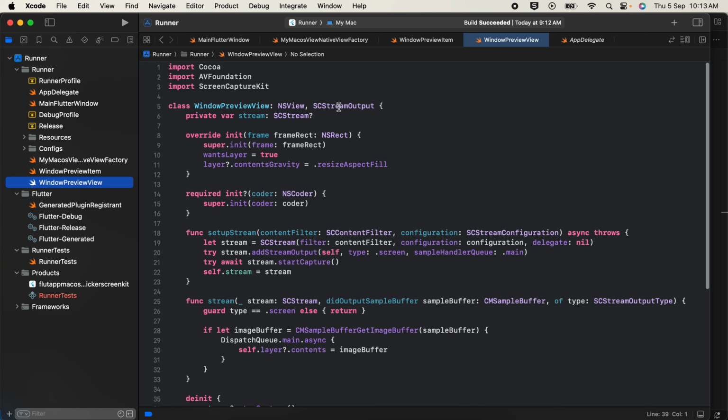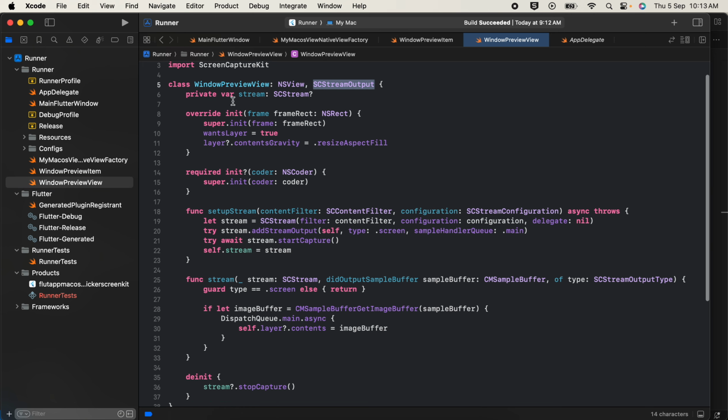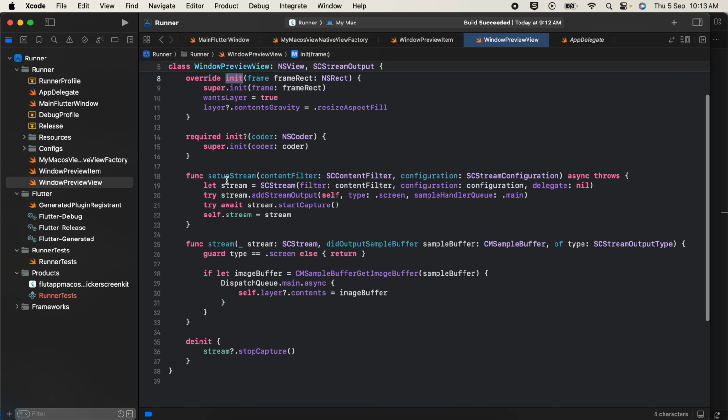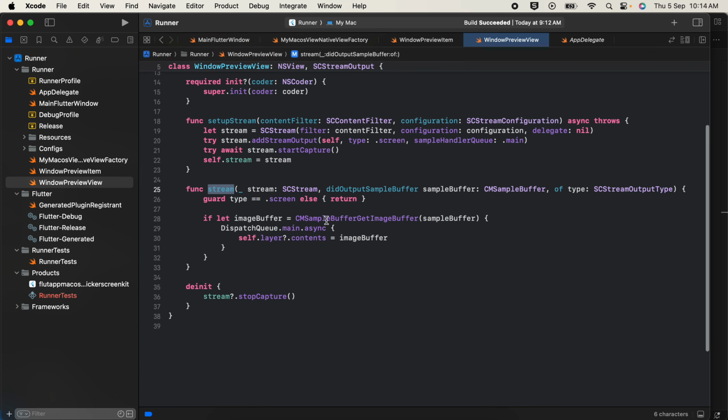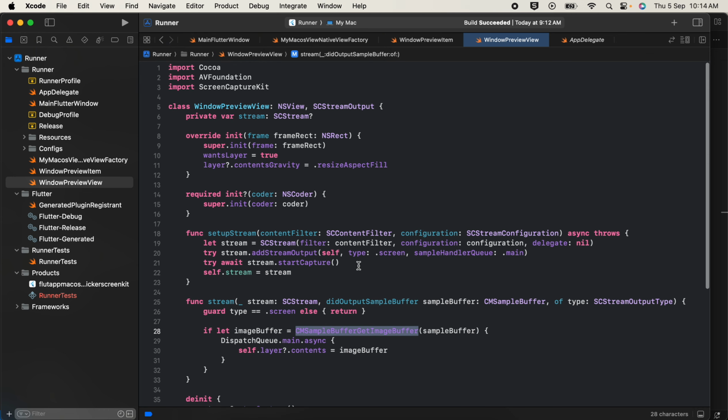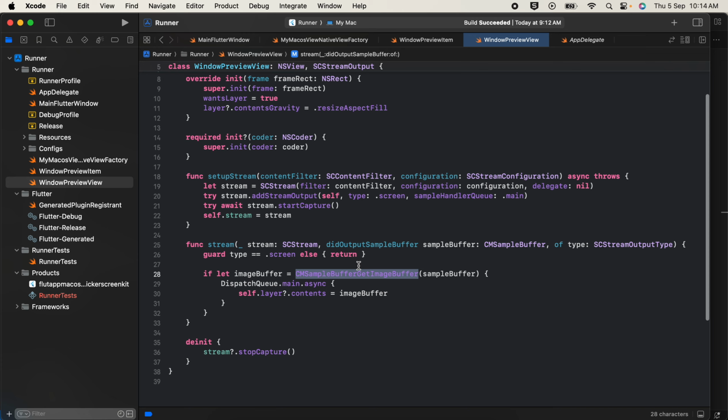Again I have extended SC stream output. I have initialized this. I have called setup stream as well, and here is our stream. Then I have created our image buffer. Again, I am not really good at this, even I have copy pasted this code. So yeah, maybe you can do the same thing.